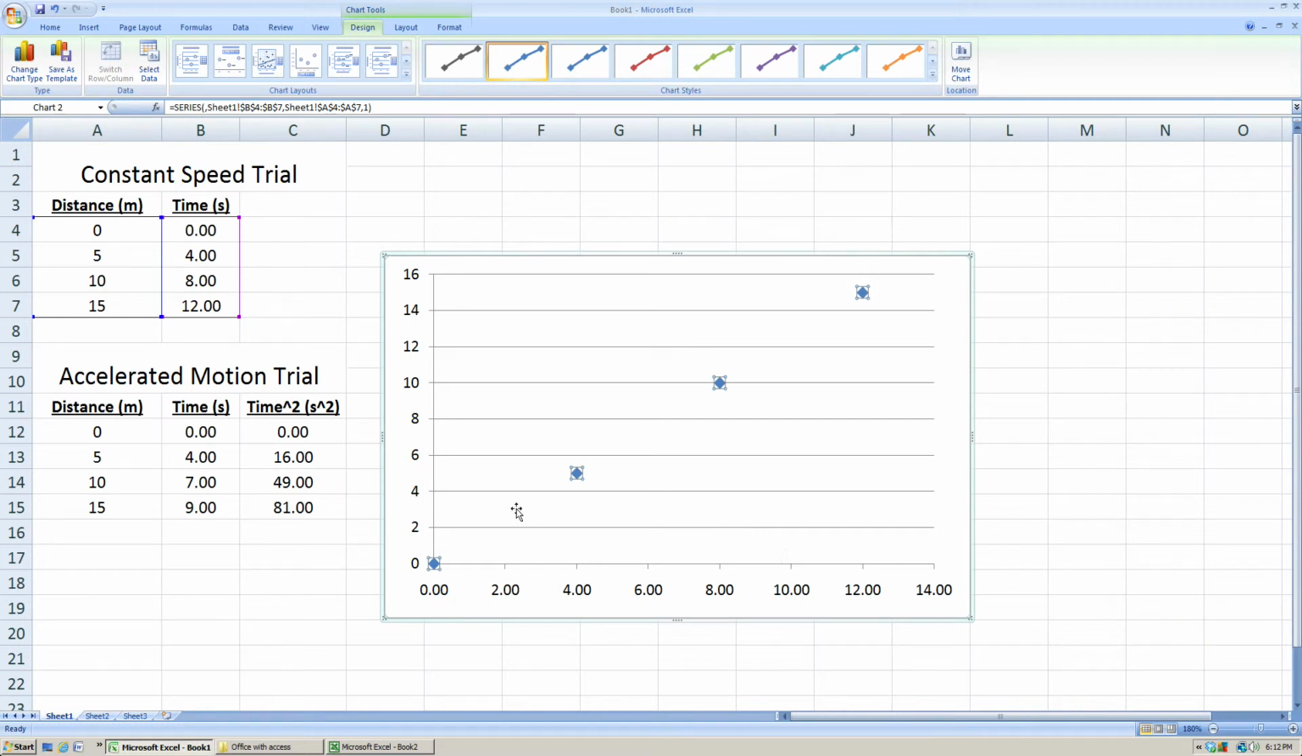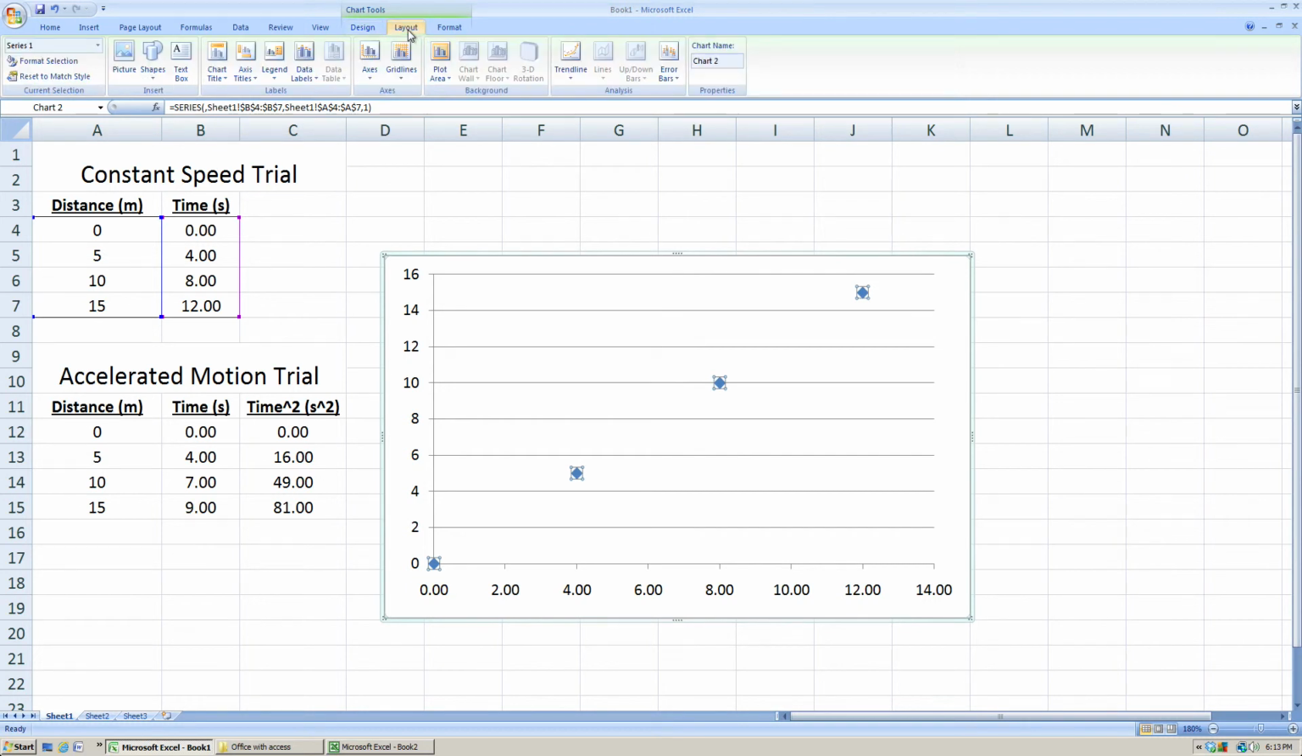Okay, so you have your data points plotted, and now you need to give this graph a chart title as well as axes titles. So to do that, take your cursor up top and select the option titled Layout. And now that you're in Layout, you get to enter your chart and axes titles. For your chart title, if you move your cursor over to the left, you'll see the chart title option. By clicking it, you can select the option to display the title above the chart.